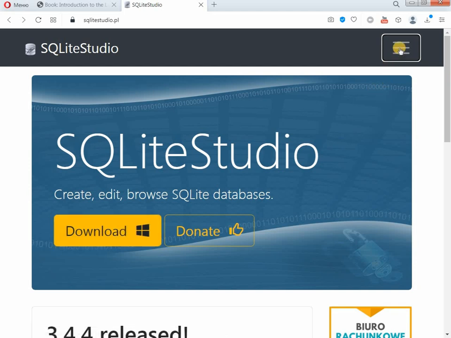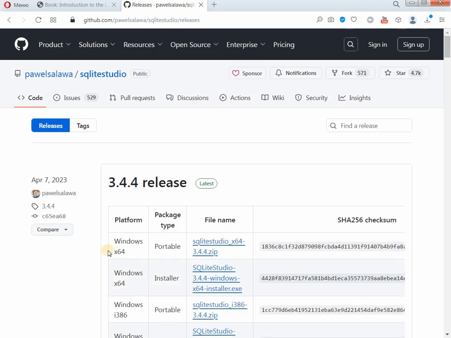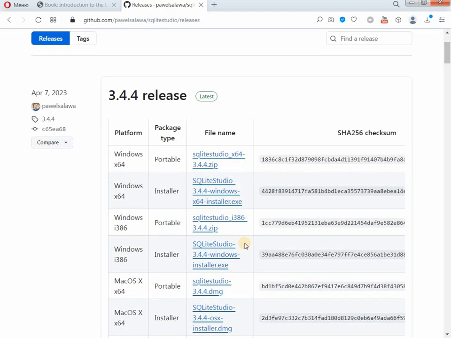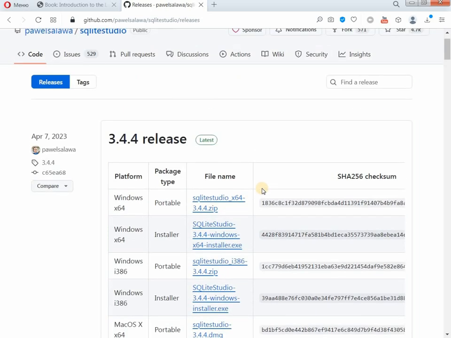Now, as I said, in this case I'm going to go to the page here, download, and I'm going to download this file, which is in zip format, and it's for me. And down here there's also for Windows 32-bit, and for Mac, for Linux. I click here and download it, and then I unzip it. I'm not going to do that now.